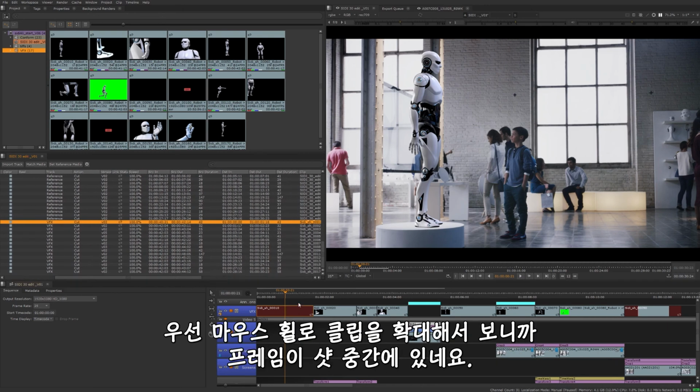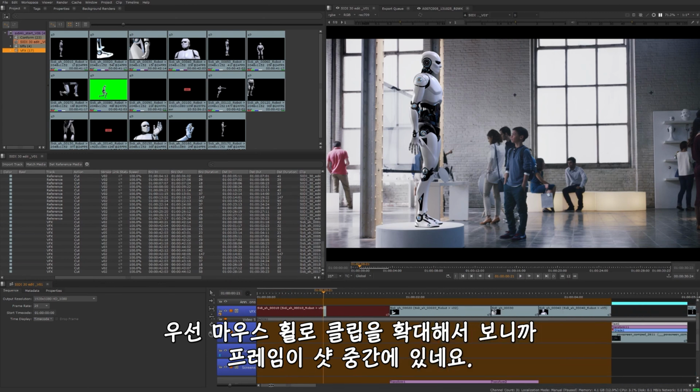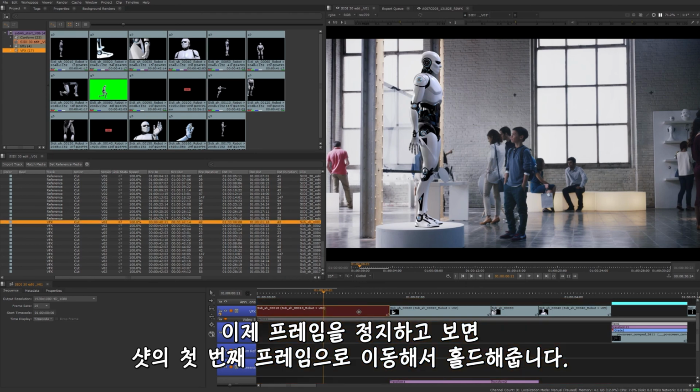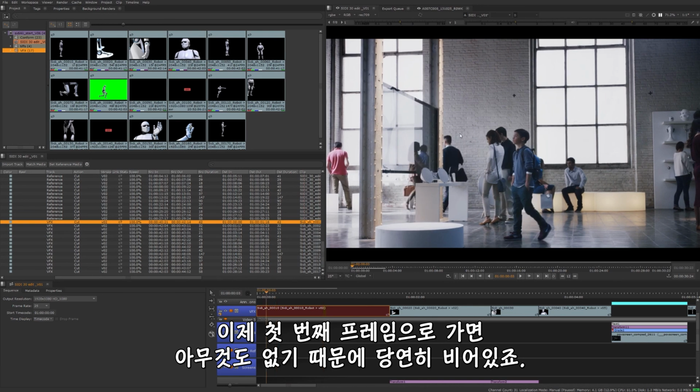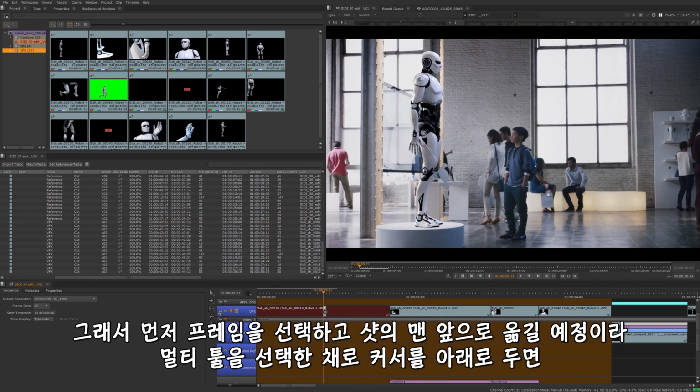First, what I want to do is zoom in on this a little bit more with my middle mouse wheel. And it seems that our frame is falling in the middle of this shot. Now, if I were to try to do a freeze frame of this, what's going to happen is it's going to take the first frame of this shot and hold it for us. And if we were to look at the first frame, obviously it's blank because there's nothing there. So what we need to do first is take this frame.